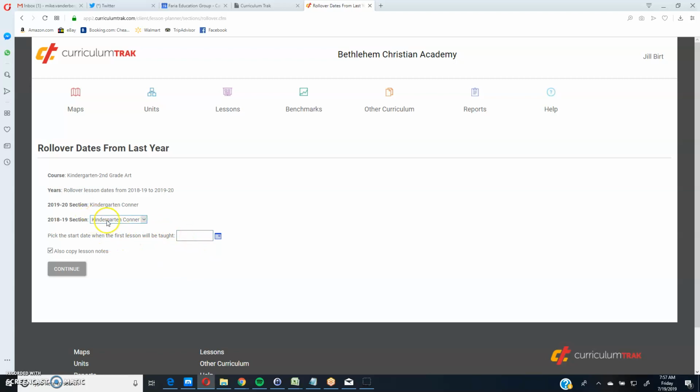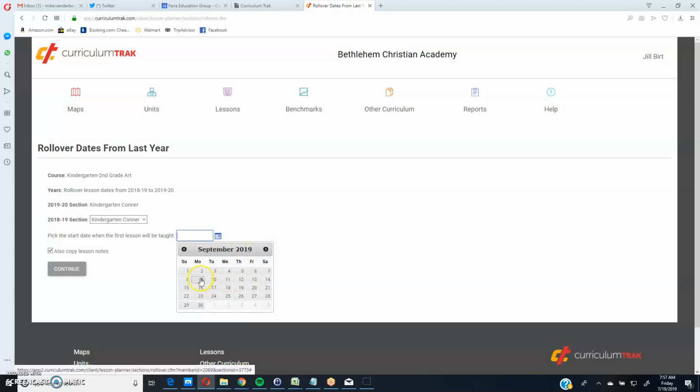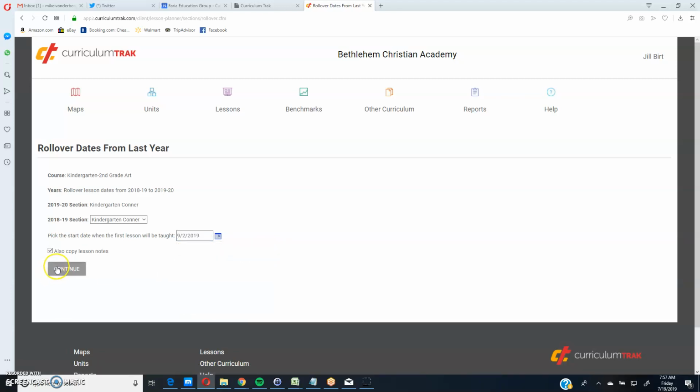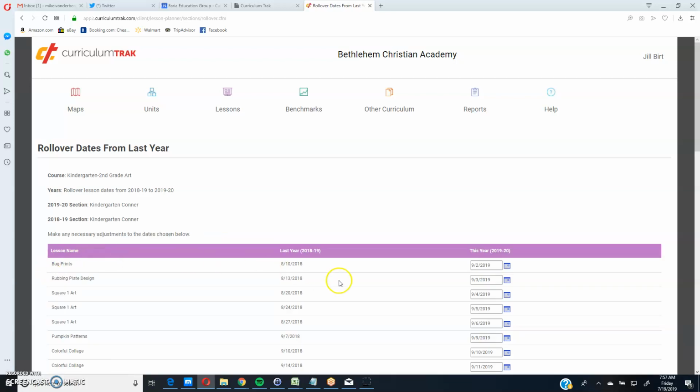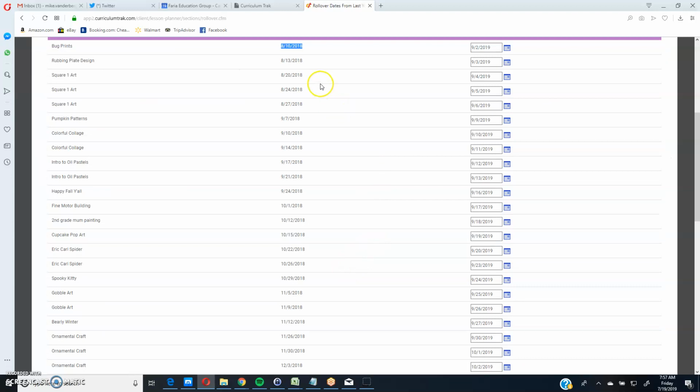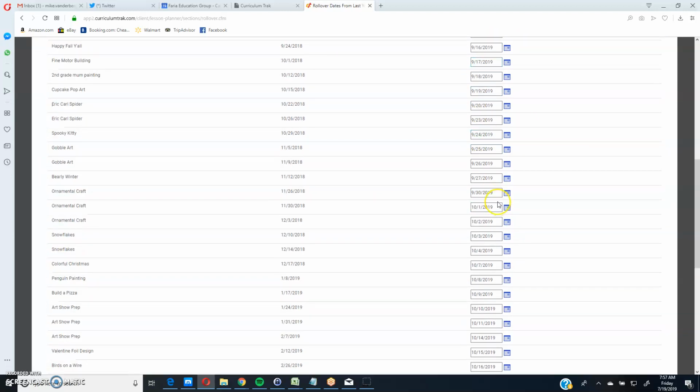Say I want to roll over from last year to this school year. Our first day of school this year is going to be September 2, and so I'll click continue. So now what will happen is something that was taught on August 10 last year will be on this date this year, and so forth. It shows last year's dates, and these are the dates that'll be this year.